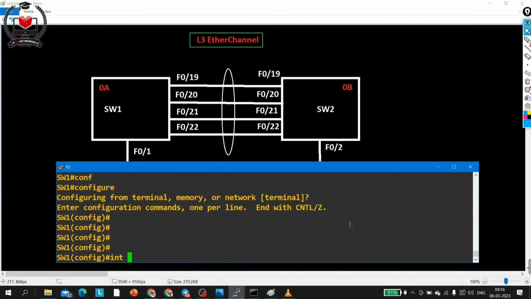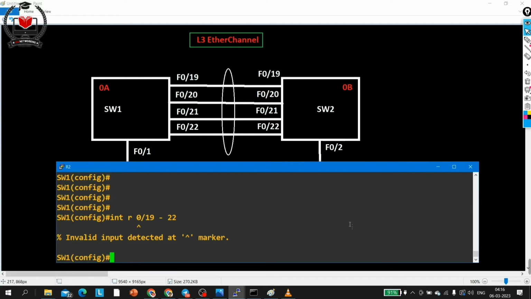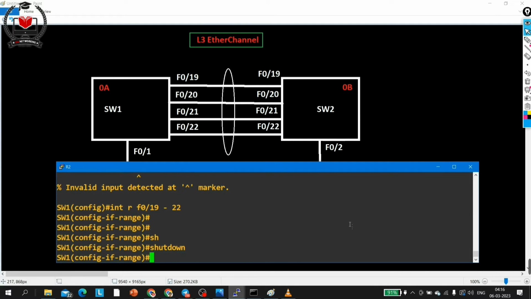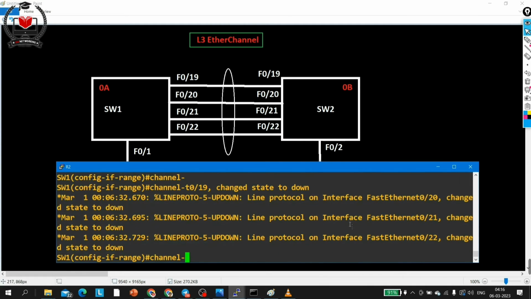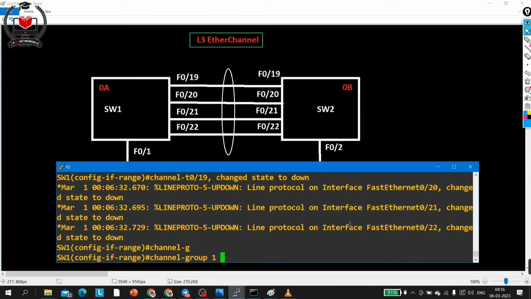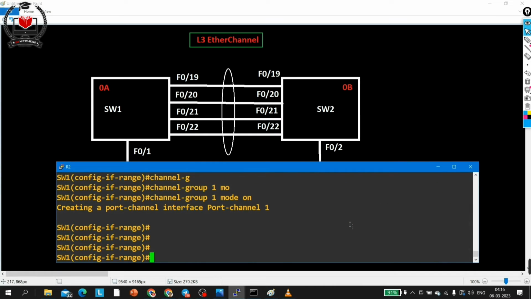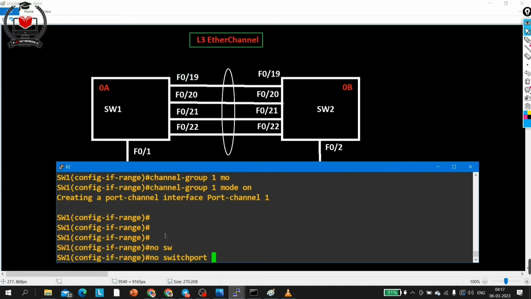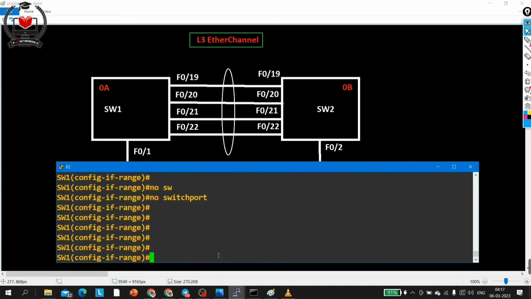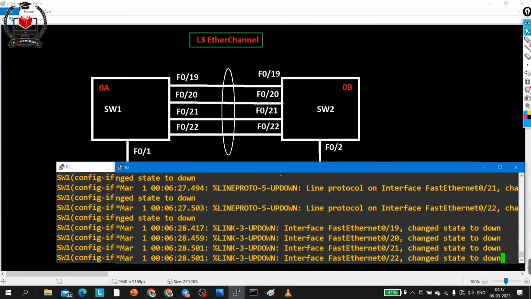Config t, interface range F0/19 to 22. First of all, I am going to shut down all interfaces, and then channel-group, and then the channel group number, let's say 1, and then the mode, let's say on. Okay guys, here as you know, this is by default a layer 2 port. I am going to run the no switchport command over here. Let me do the same thing on switch number 2 as well.